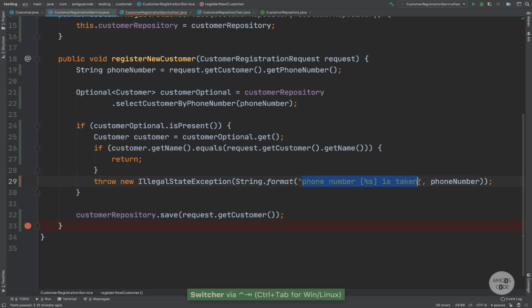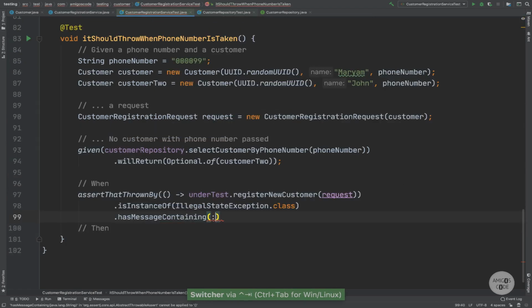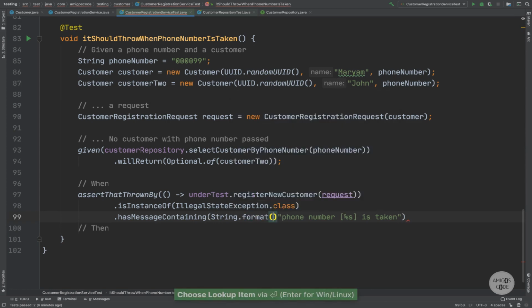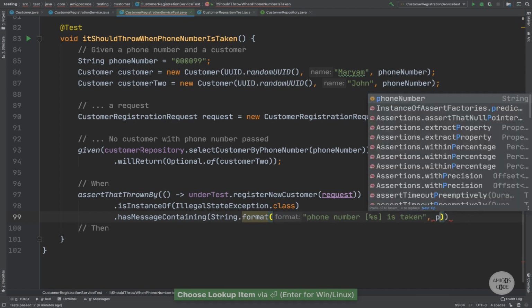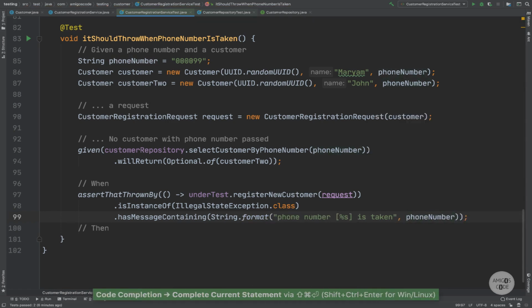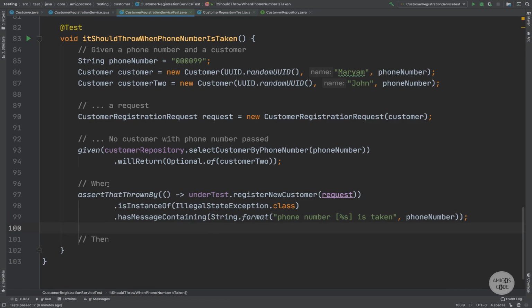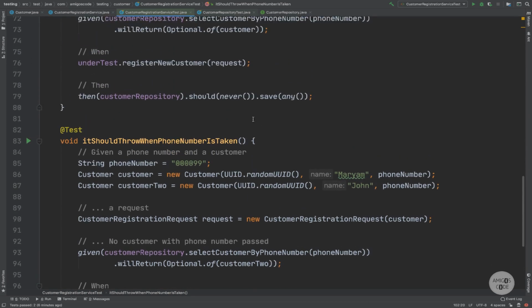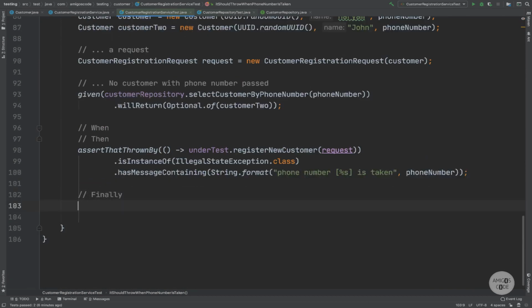So phone number right here, pass that, and let's simply do a string dot format. There we go, and then pass the phone number, and that should be it. And this should be actually when and then. So right here, and finally, so we want to simply say that, or actually let me not copy code. So we want to say actually not there but here.